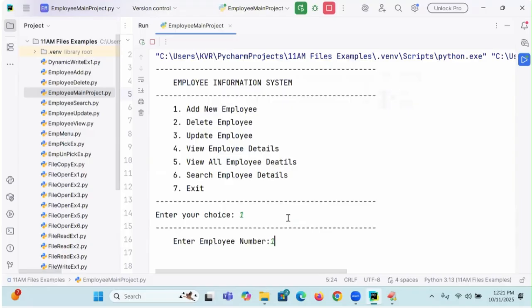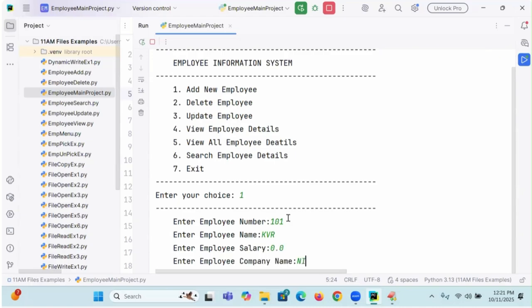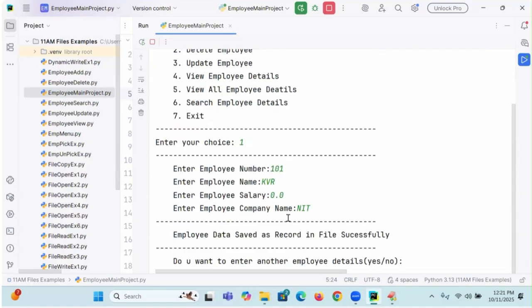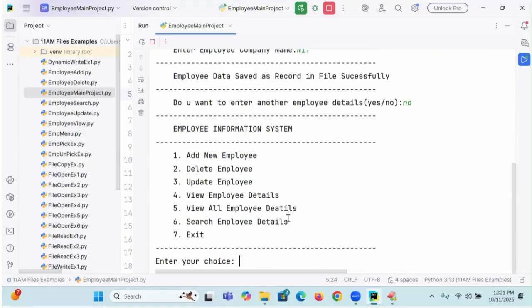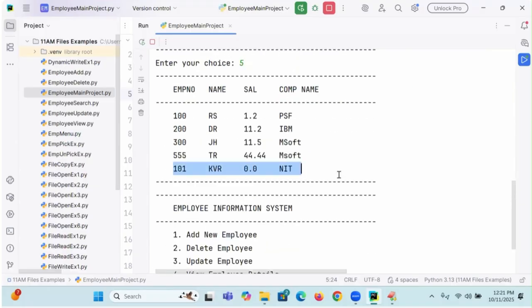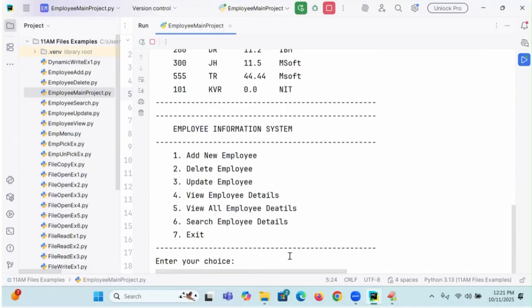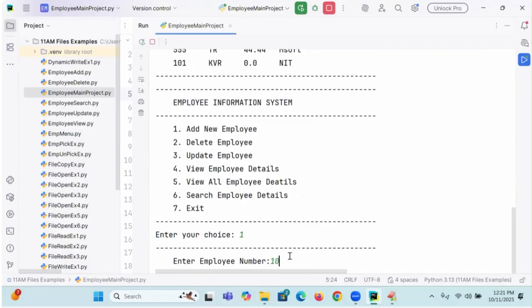Say 101. Do you have 101? No. So go to KVR, 0.0, say NIT. So what is happening? Employee data saved successfully. Say no. So I will say view 5. So you are going to get KVR is added or not? Yes. Now go one more time. 101.